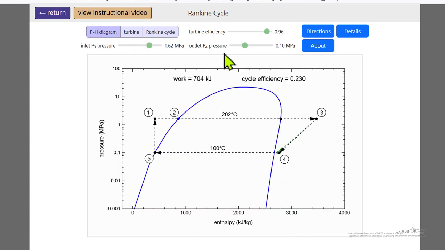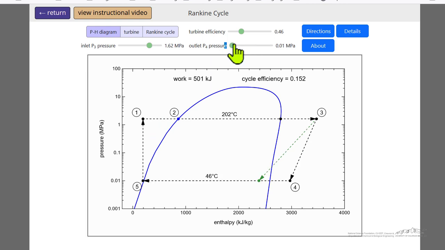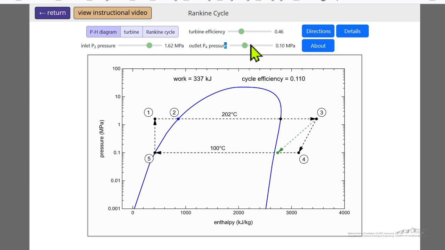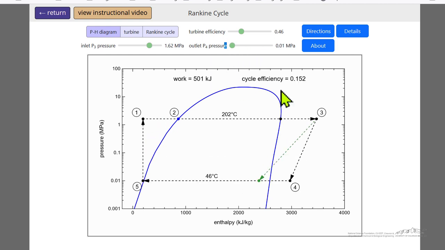So PV diagram, if we change the efficiency, then we're getting significantly less work out since it's a difference in enthalpy between 3 and 4. And if we lower the outlet pressure, you can see the cycle efficiency, which is how much work we get out of the turbine divided by how much work we put in the boiler.